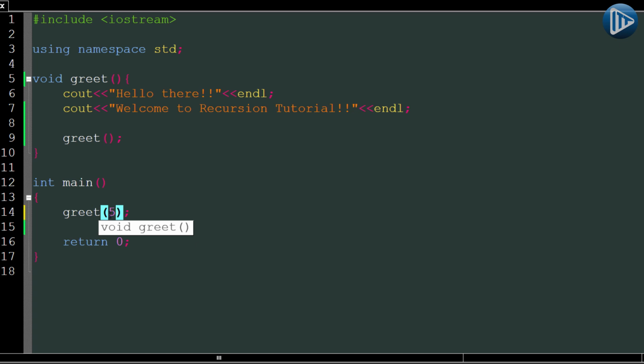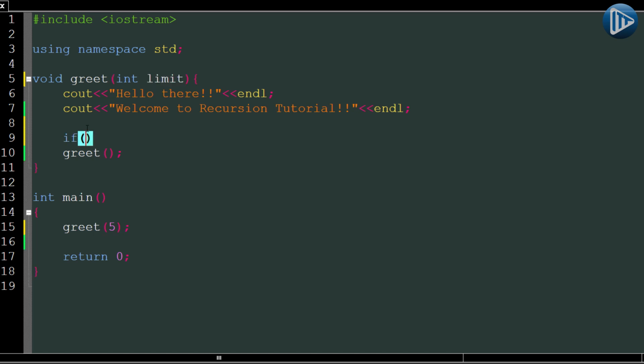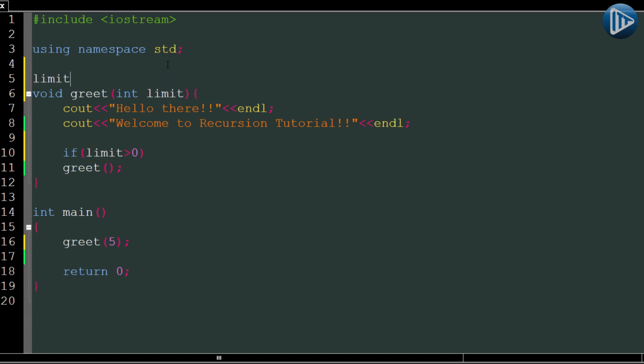For example, we're going to put an argument here which is 5. Now, we want this function to receive this 5 by creating a parameter here. Let's call it limit. Now, we want this function to call itself while the limit is bigger than 0. So I can say here, if limit is bigger than 0. Also, each time the function calls itself, I want the limit to decrease by 1, because the first time we call the greet function, it will start with the value 5. So at the start, limit will be equal to 5.